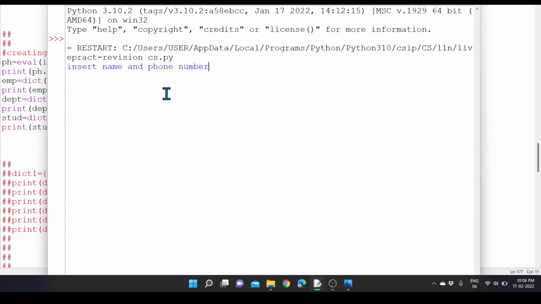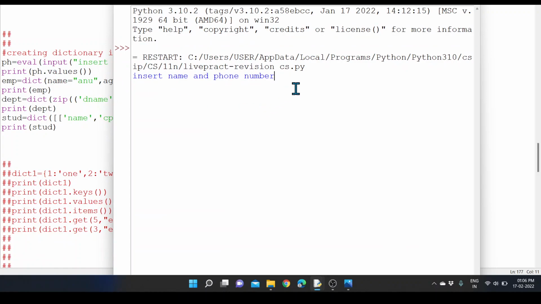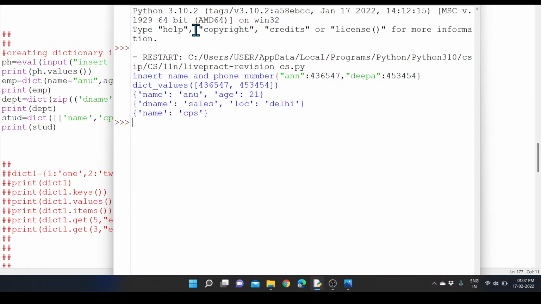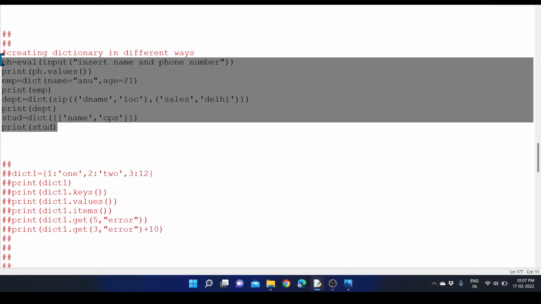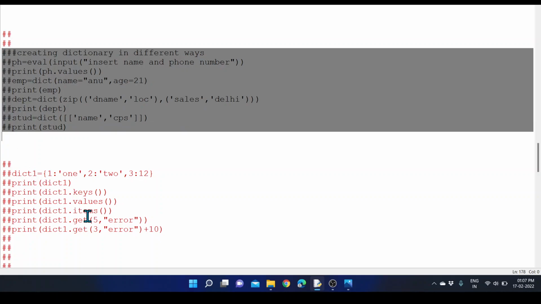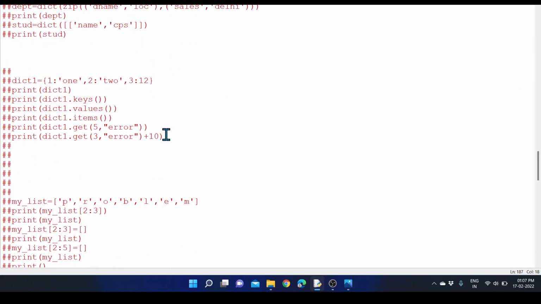So I will show you the output. Insert name and phone number. Let's take the first dictionary generation that we provided there, that's the eval function. So I am providing the name as the first value, and then the phone number, then the name of the second person, and then the phone number. So like that we can create the dictionary. So these are the different formats that are available for dictionary generation. That's another coding section.